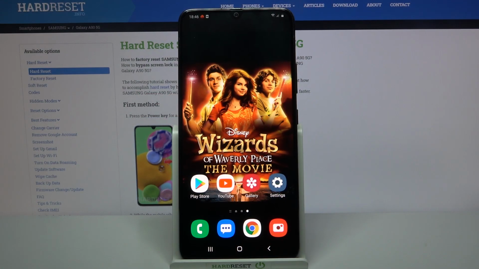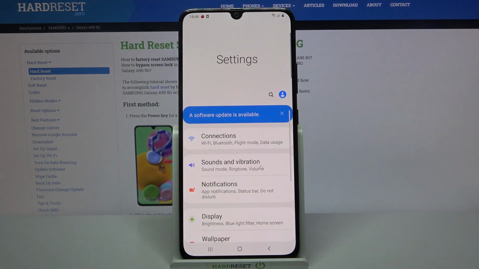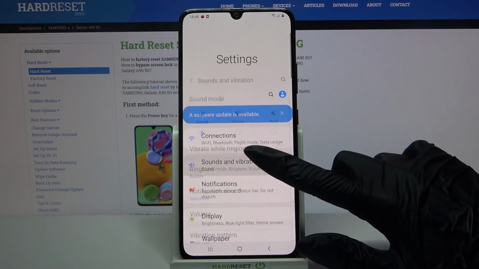Hi, in front of me is Samsung Galaxy A90 5G, and today I would like to show you how you can operate vibration settings on this device. Firstly, open Settings and tap on Sounds and Vibration.